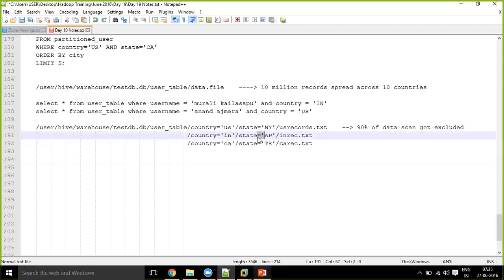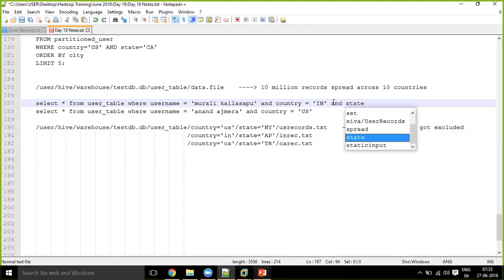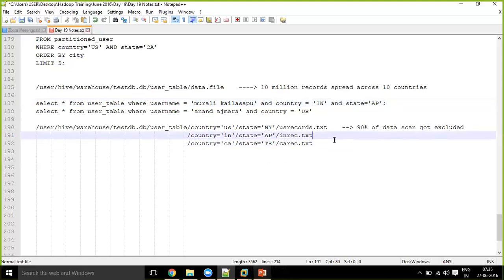So then again, if you have multiple states in India, I should specify state equal to AP, then this username Murli will be searched only in this subdirectory, limiting to just 0.1. Let's say if I take again India, out of that 1 million records, 10 states are there, and each state with equal amount, then 0.1 per 1 million. Only 1% of the records out of total records being searched.